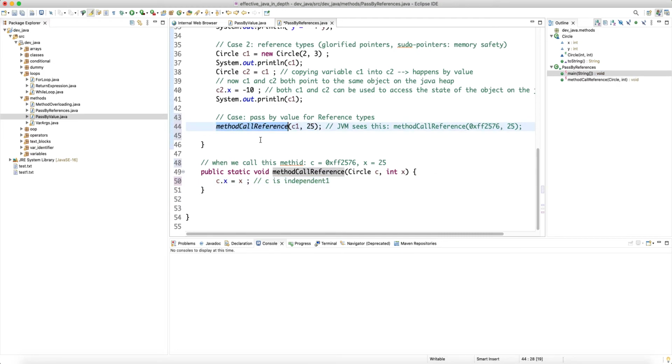Again, C1 has nothing to do with this method call because at runtime, the only thing that happens is the JVM copies the value of C1 into the first argument, and then the JVM works with this representation. So the JVM doesn't care about C1 when you go into the method, right? So C is independent of C1.